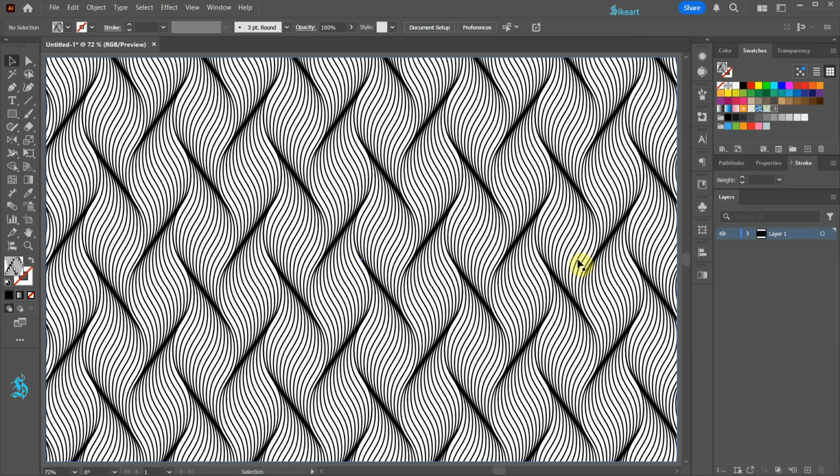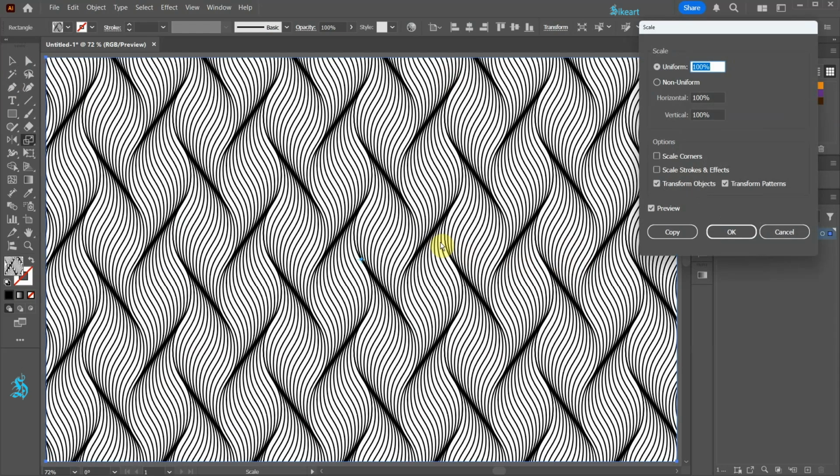To adjust the size of the pattern, first select it. Press S for the Scale tool, then hit Enter to open the Options window. Make sure Transform Objects is unchecked. Then highlight the value in the Uniform field and adjust it to your desired setting.